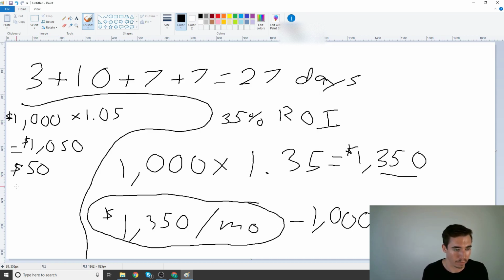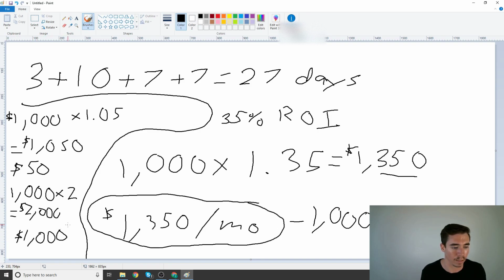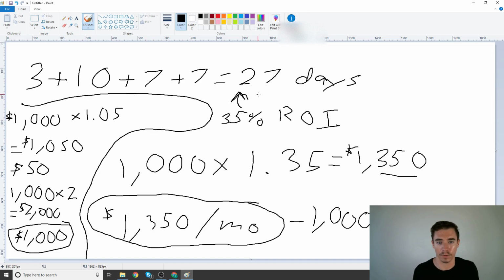But now let's say you find a 100% ROI investment. Then you put in $1,000, you get out $2,000. Means you made $1,000 that month. It's a pretty darn good ROI, and this isn't uncommon. We see this all the time. We very often do much more than 35% ROIs. I just recommend that as the minimum.